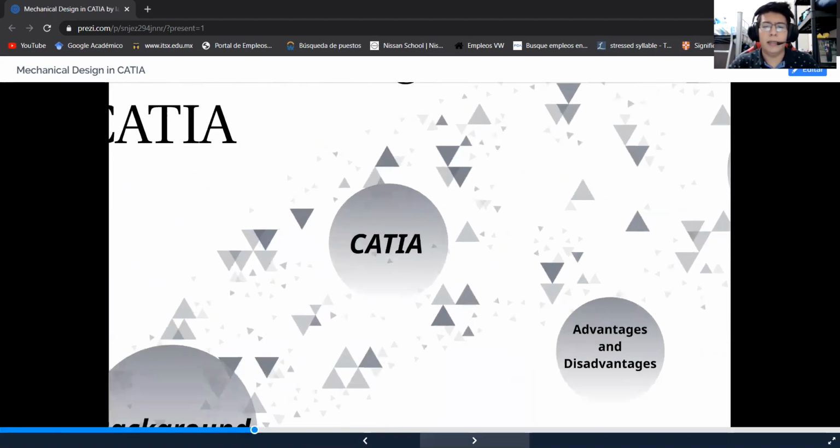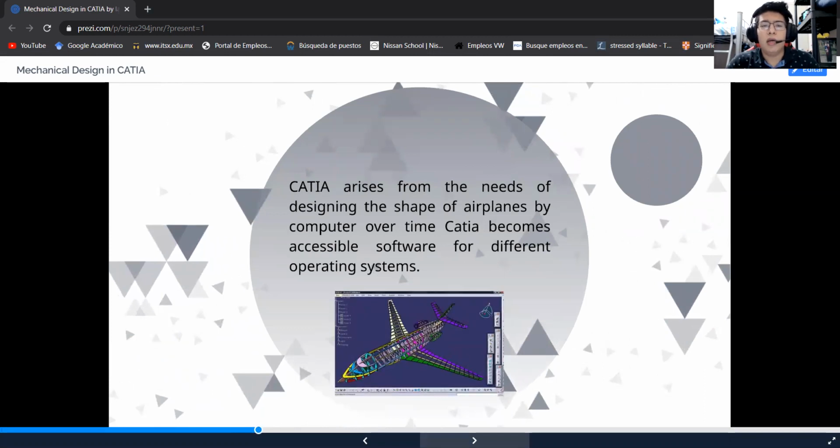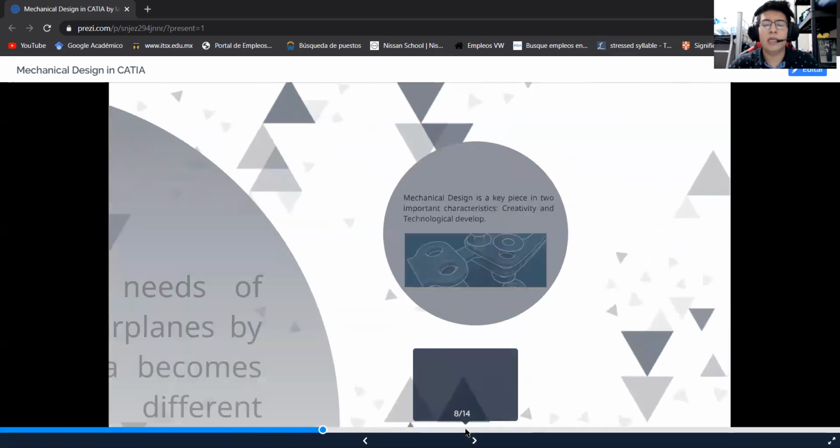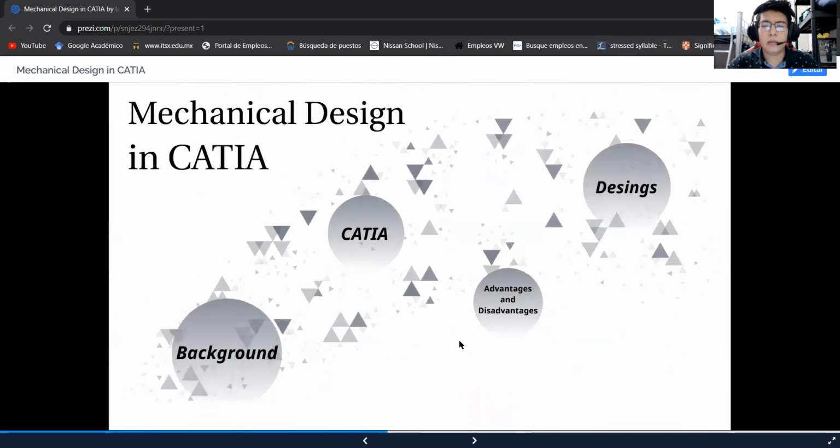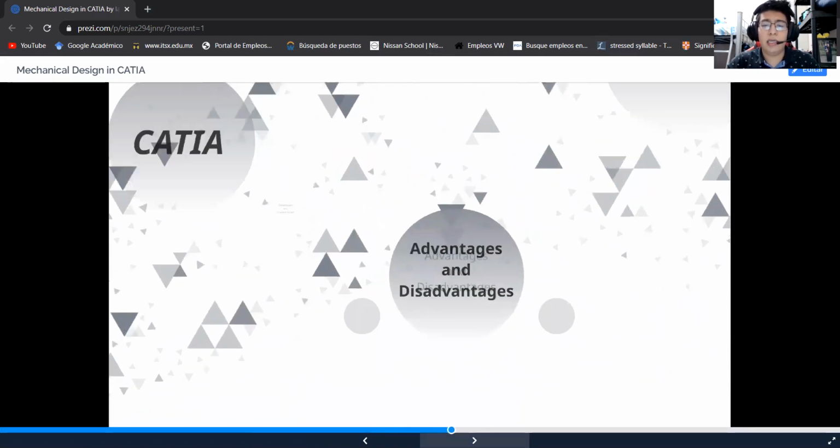Okay, CATIA. CATIA arises from the needs of designing the shapes of airplanes by computer. Over time, CATIA becomes accessible software for different operating systems. The mechanical design is a key piece in two important characteristics: creativity and technological development, because it's not only designing machines, it's designing machines that make machines. Okay, so let's go with the advantages and disadvantages.